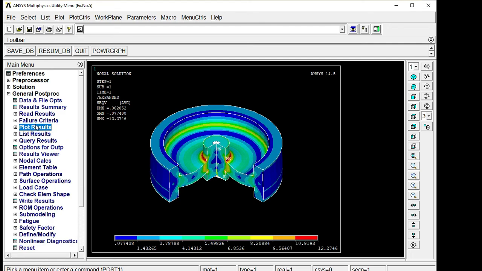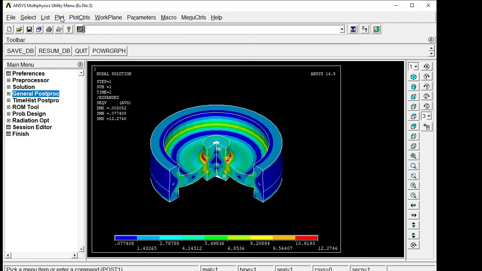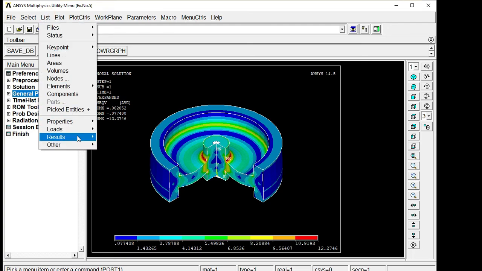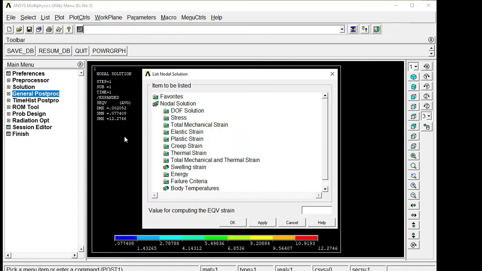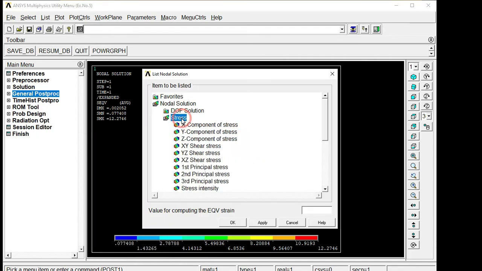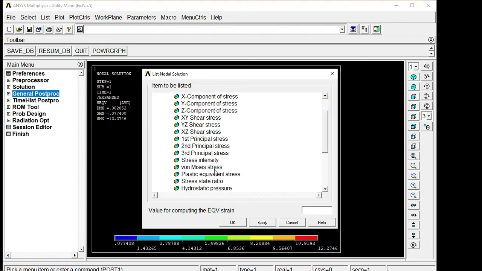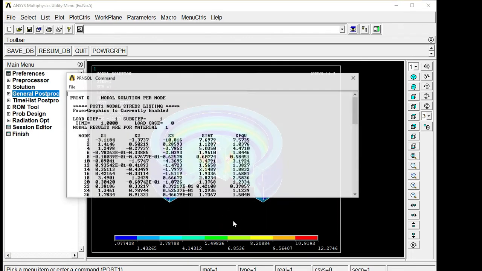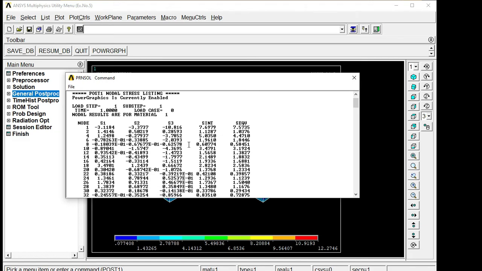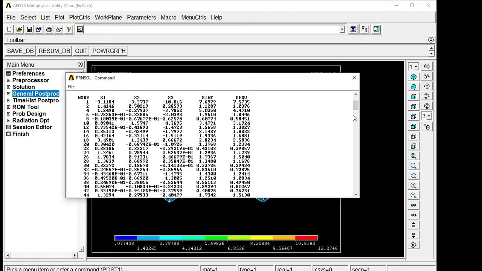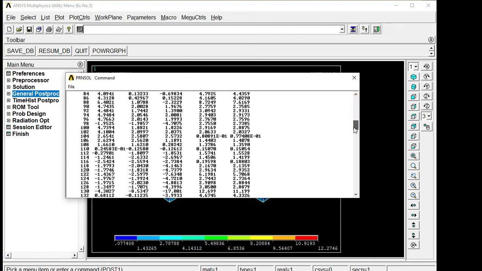Further, to get the result, go to list results, nodal solution, select stress, select X-direction stress, click OK. So here it is a stress list for various nodes.